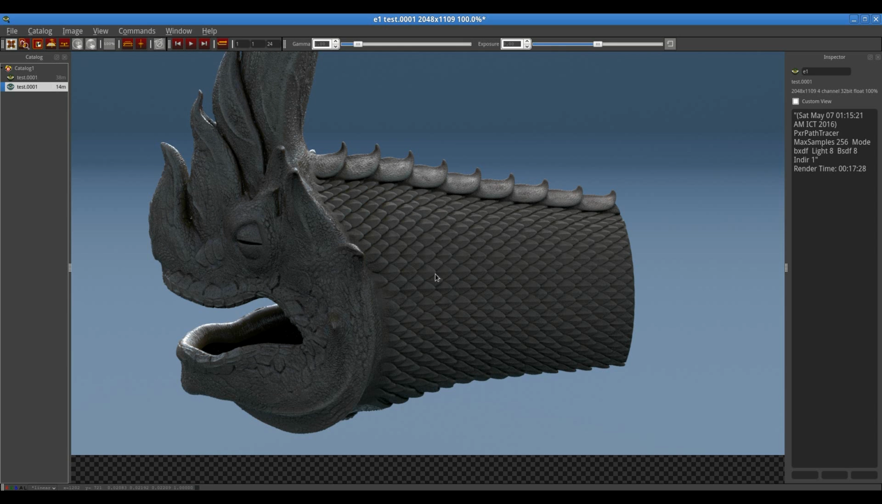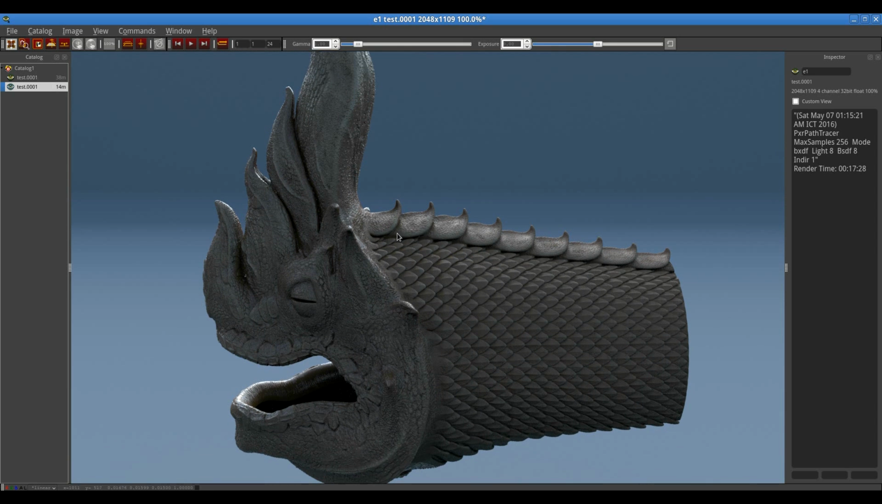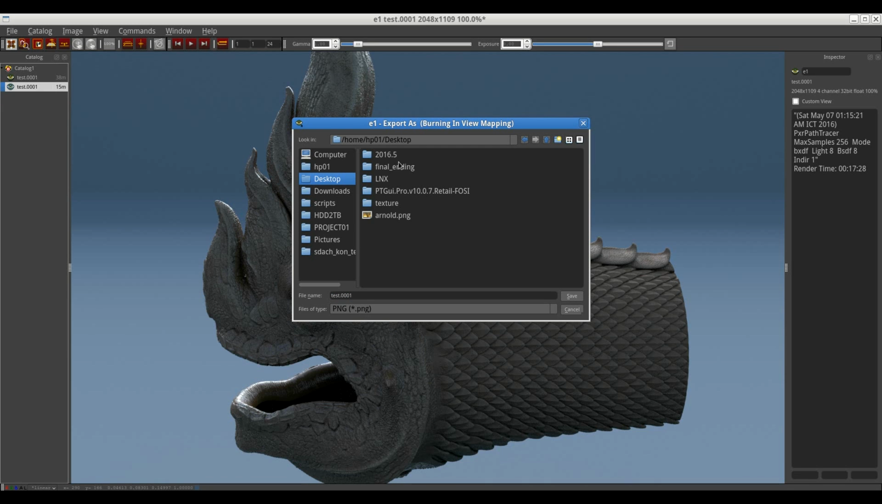I'm going to burn this image out, and I will export it. Export the file as desktop, Arnold, I call this a PRM.